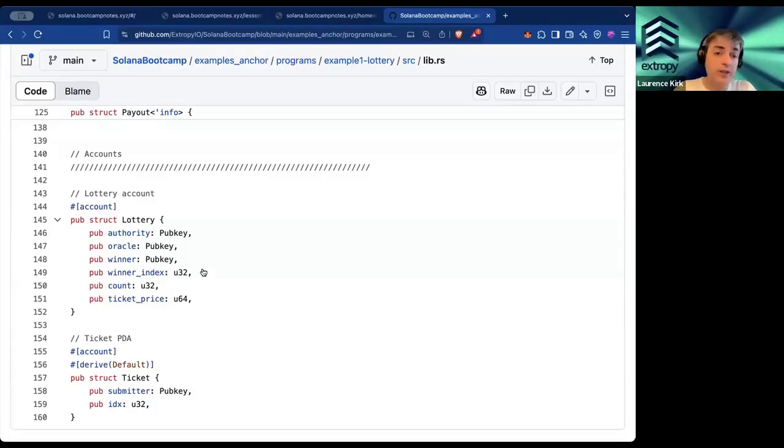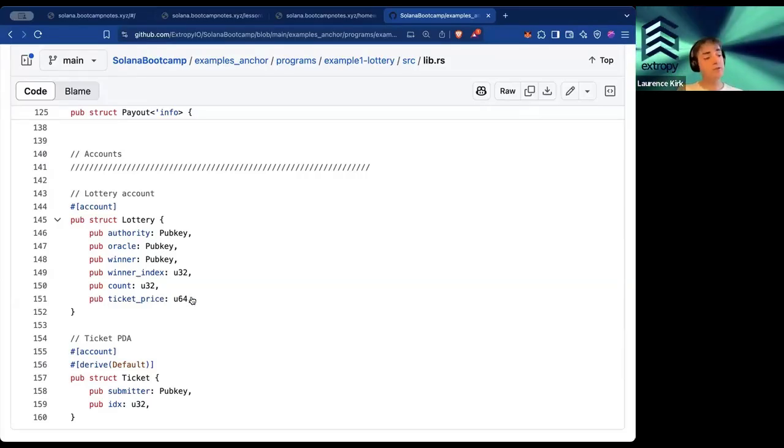We also need an index, a way that we're using this to choose the winner. We're going to store the count of the number of tickets that we've sold, and we're going to store the price of the tickets. So this is the basic data that we have for our lottery account, the simple data account associated with this program.